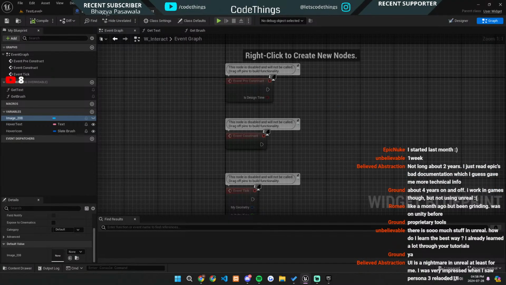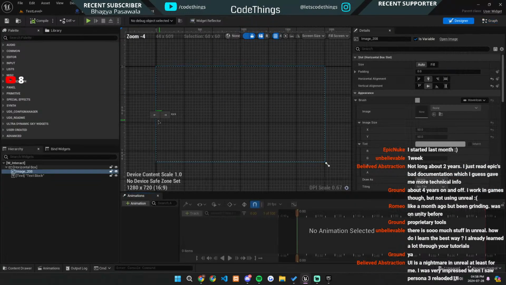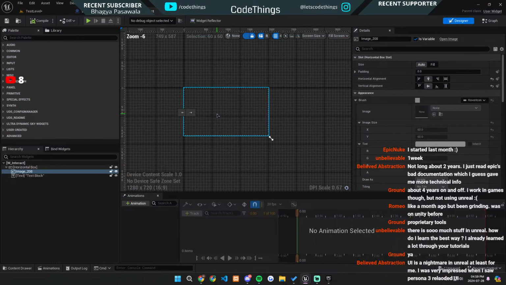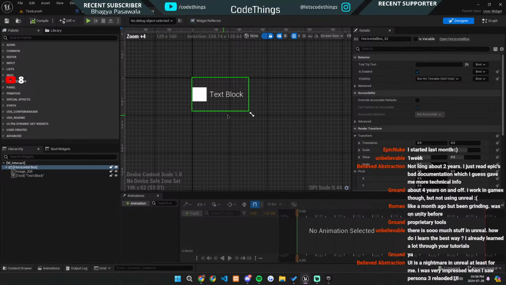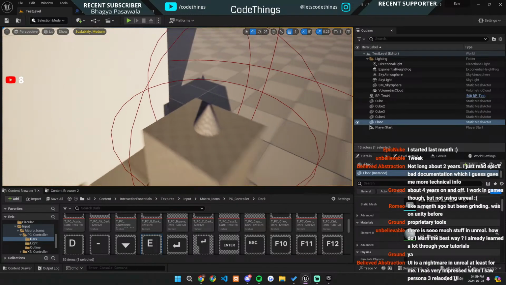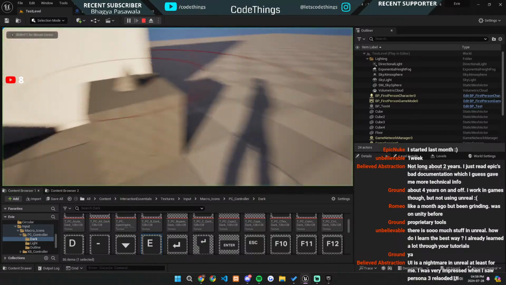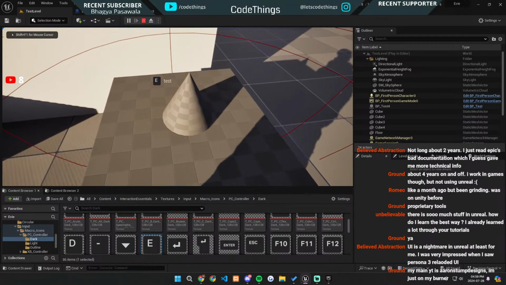So let me go to the widget, to the designer. This whole thing, I don't need this big of a screen. So I could just change this, no? I could just change it to that. Right? And would that change anything? Let's see. No, it wouldn't. Okay, good.